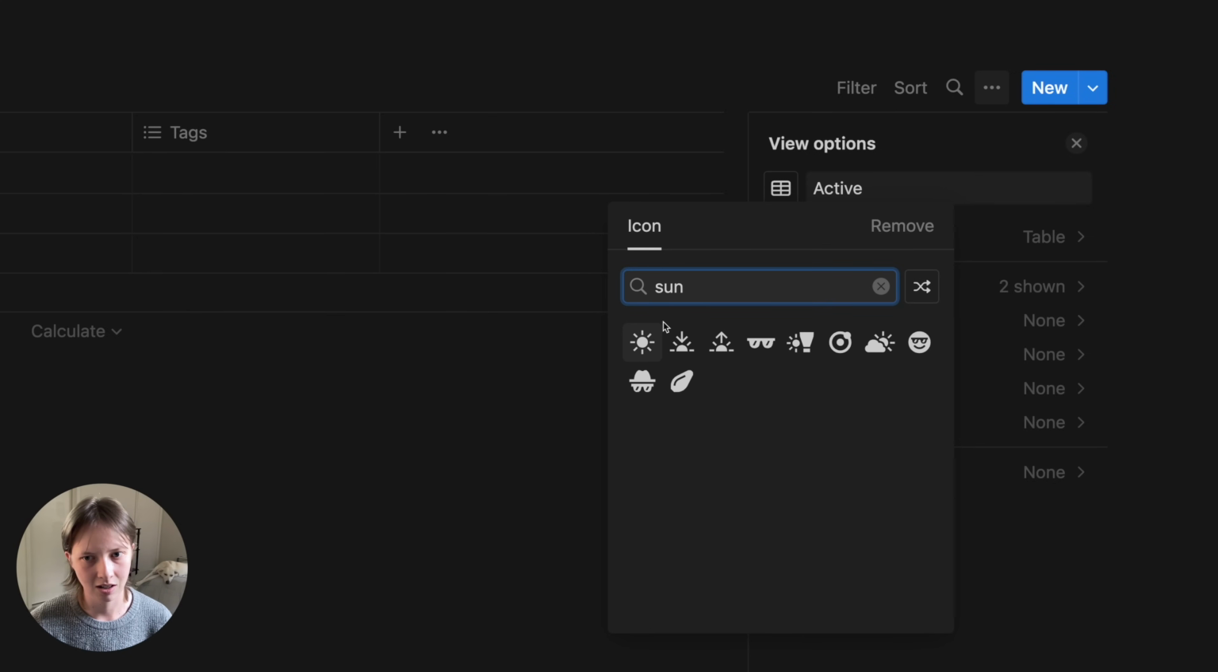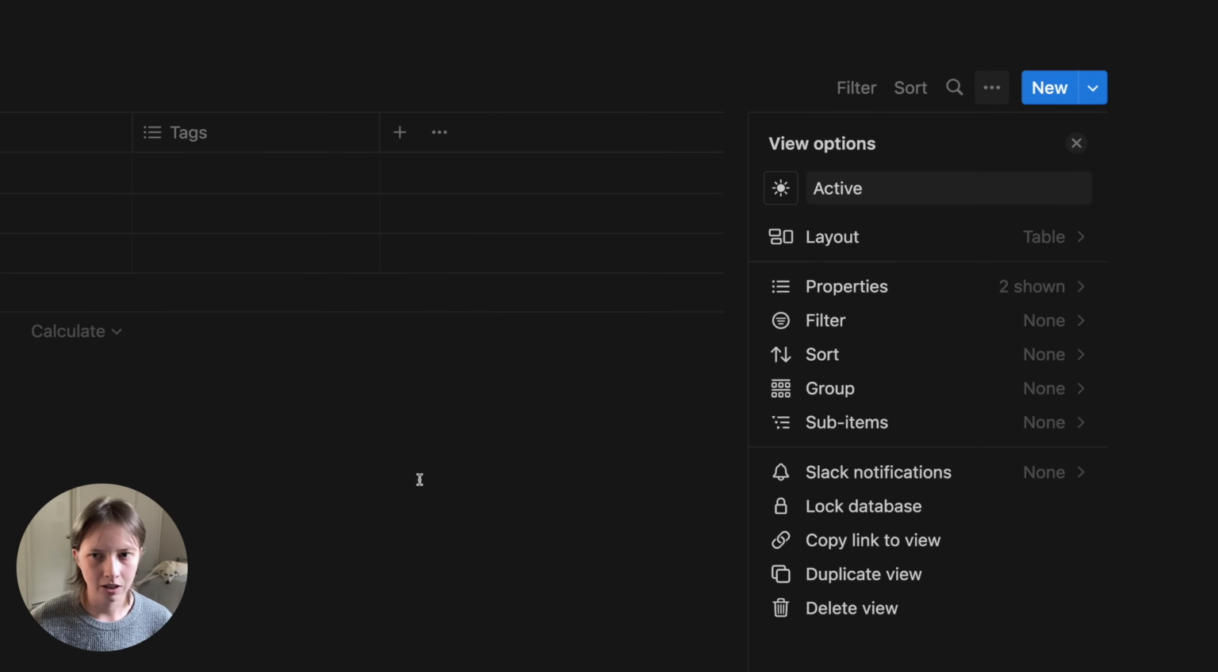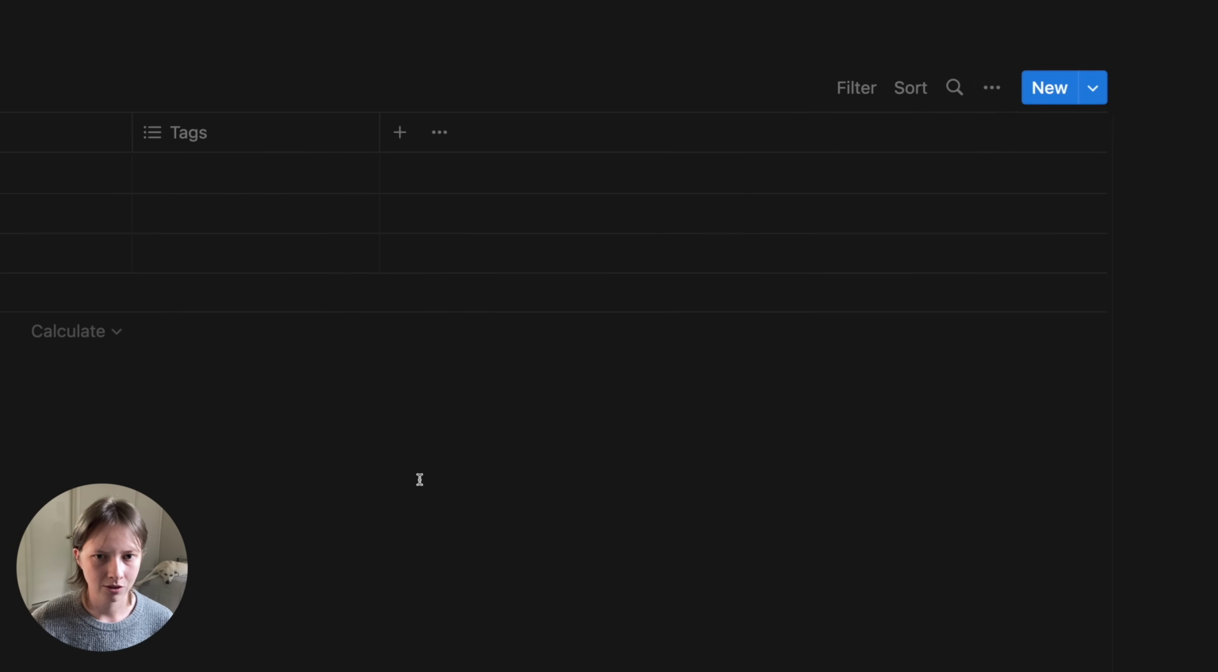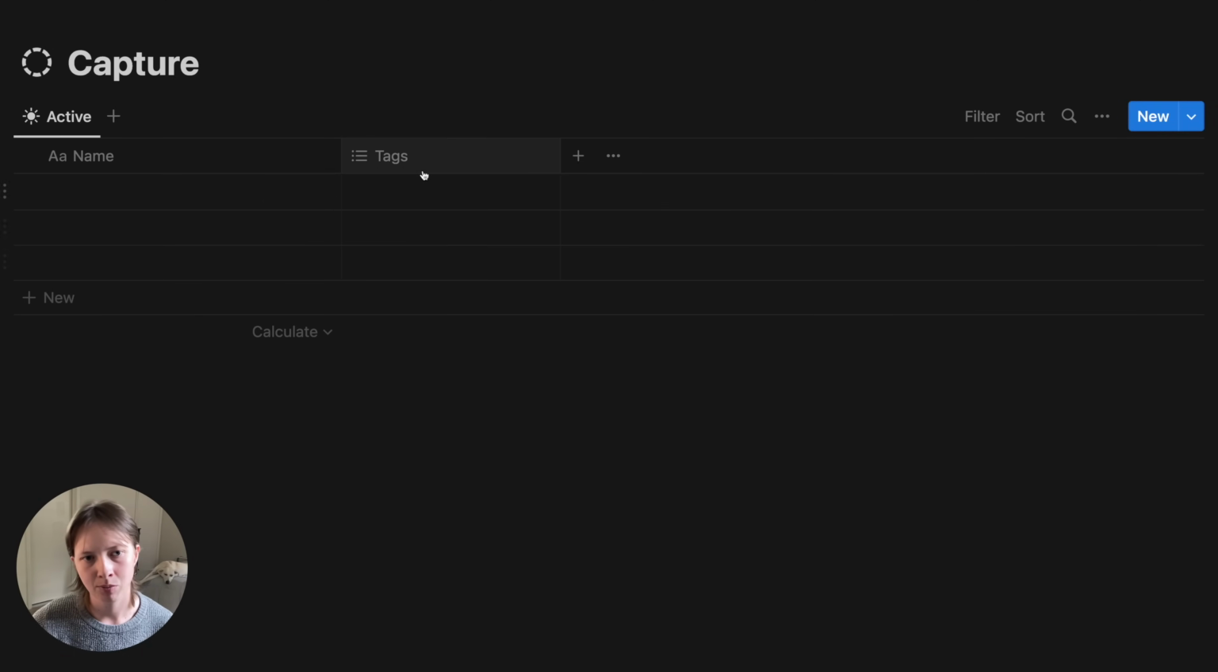Maybe I'll give it the sun icon. Okay, so now we're going to add a few different properties. And we have a default property already given to us called tags. We're actually going to keep that. And I'm going to add a new property via this button here.